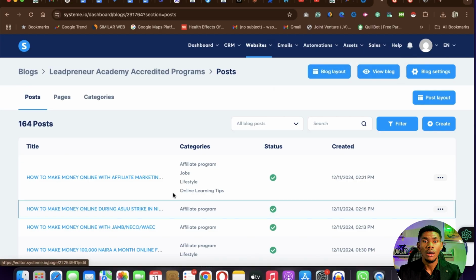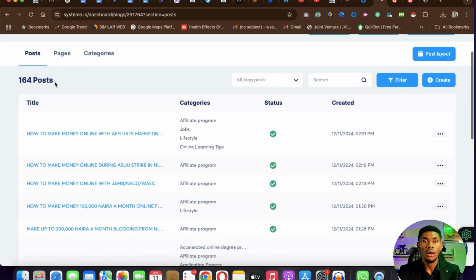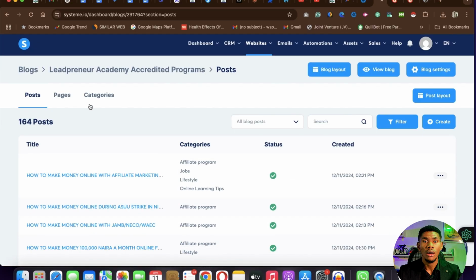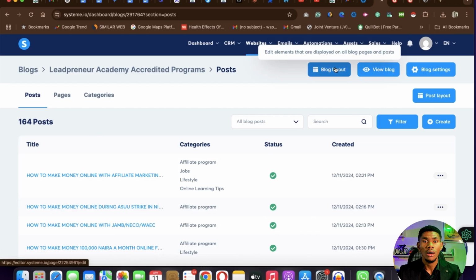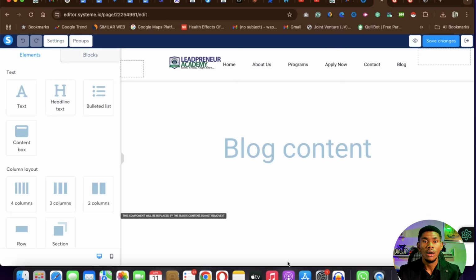If you choose any page here or any landing page, if you choose post, page or category, you will put it on only these single pages. But when you want to put it on your entire website, you need to go to this particular place here. Click on blog layout. It will open the blog layout for us. Now you need to know this.